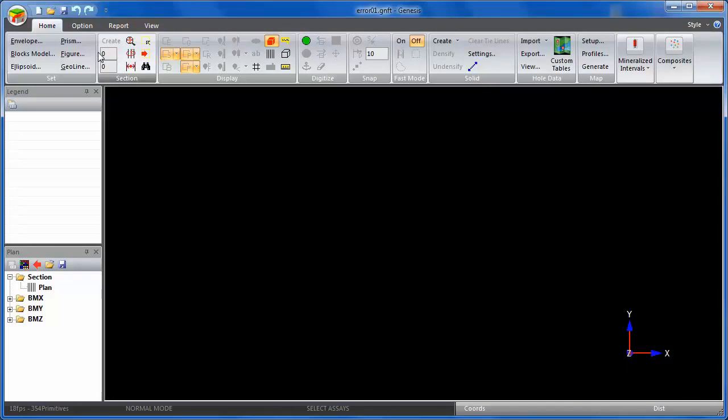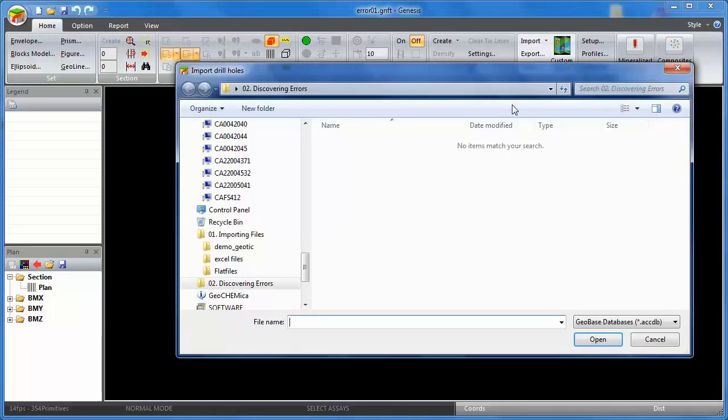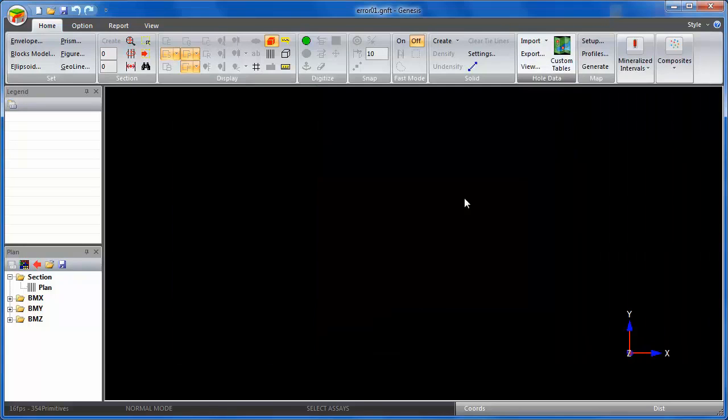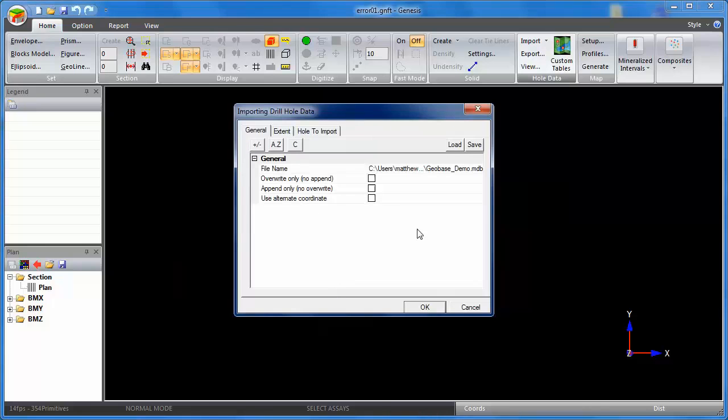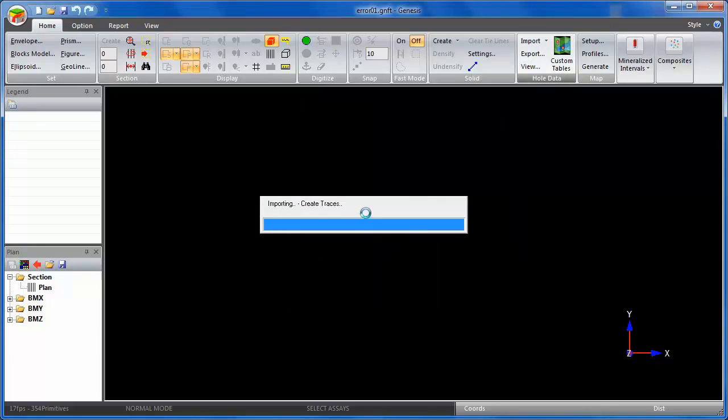Okay, now that it is complete, I'm going to import from GeoBase, and I'm going to find my GeoBase file. Remember that there's 2 different types of Access databases. I'm going to change it to GeoBase databases star.mdb. It finds it here. Click OK. It finds my collar variable. OK. I'm just going to continue through this quickly.